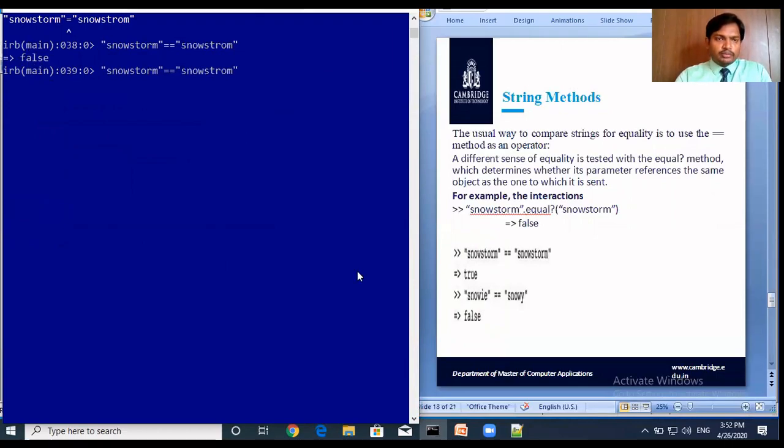If both are the same, I make it correct, and if both the strings have all the characters correct, it returns true. So double equals can be used for comparing the strings. If all the characters are equal, it returns true. If the characters are different, it returns false.